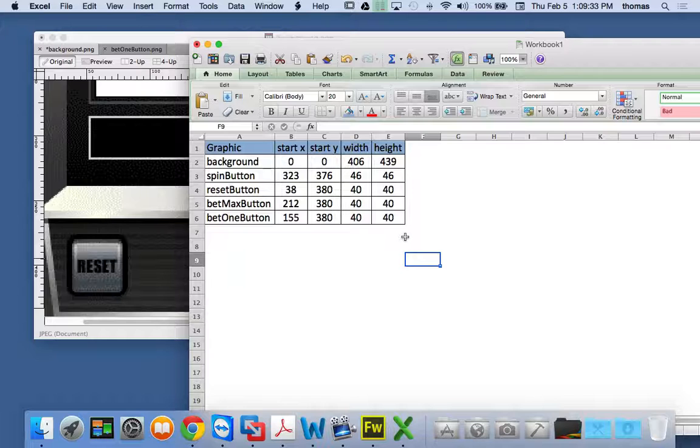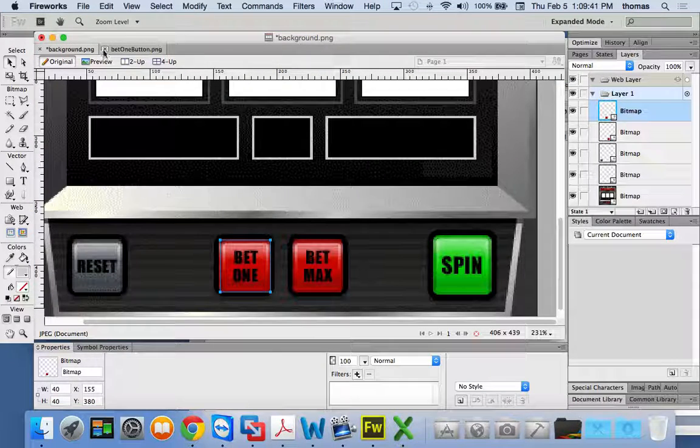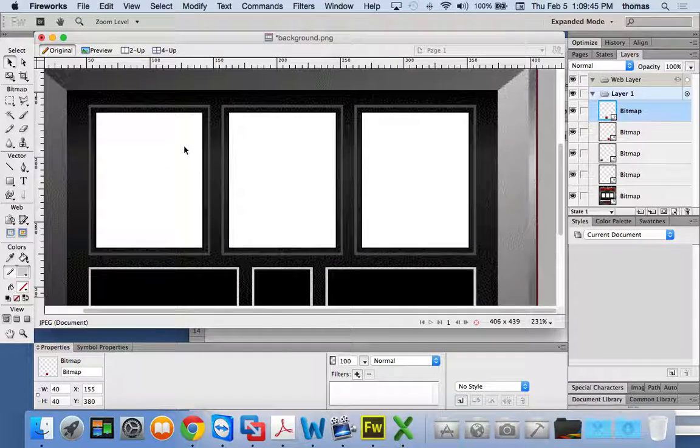Okay, so my background, my spin button, my reset button, my bet one, bet max. I got a couple things to check out as well. You have to add more buttons. Well, let's leave that for now because I don't have time. Yes, you're right. But I don't have time to add them in. I do need to know where these things sit.